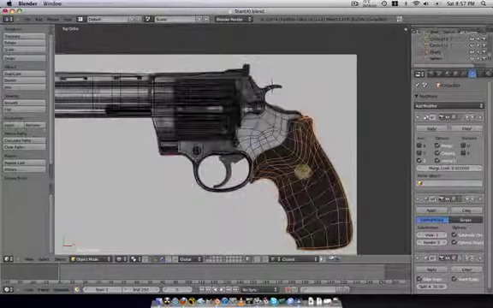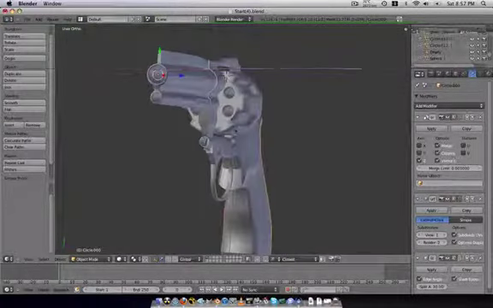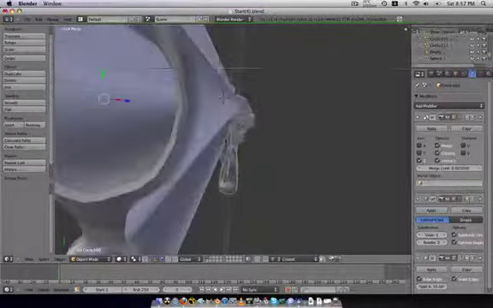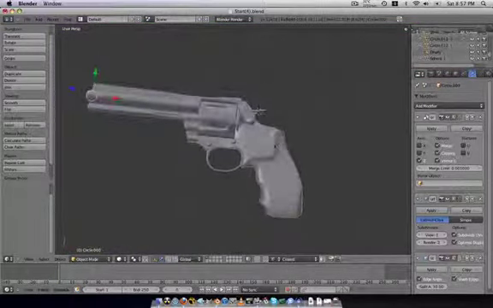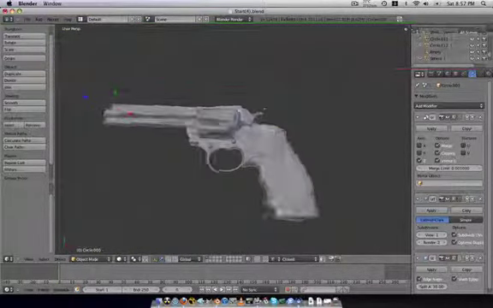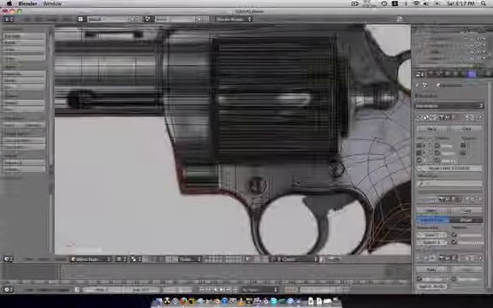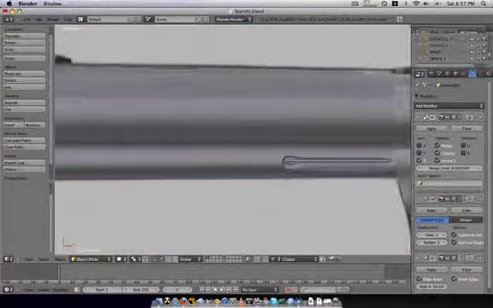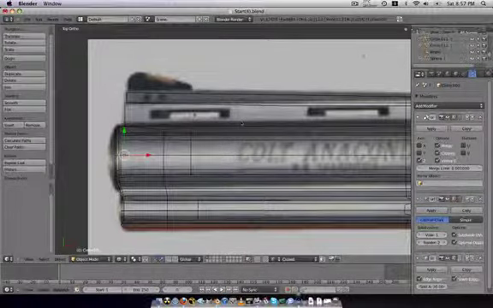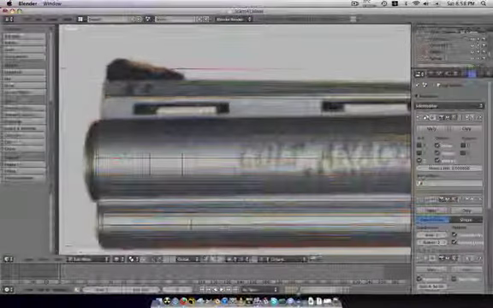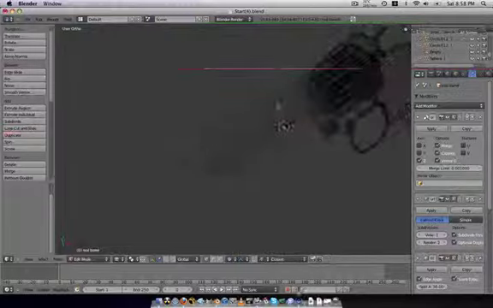Let's look at what we got here. We got a very nice gun that will be seen for flash, but looks pretty good. So let's go and see what we're missing. We want to put some grooves up these cuts in here. Those look kind of cool, you know.